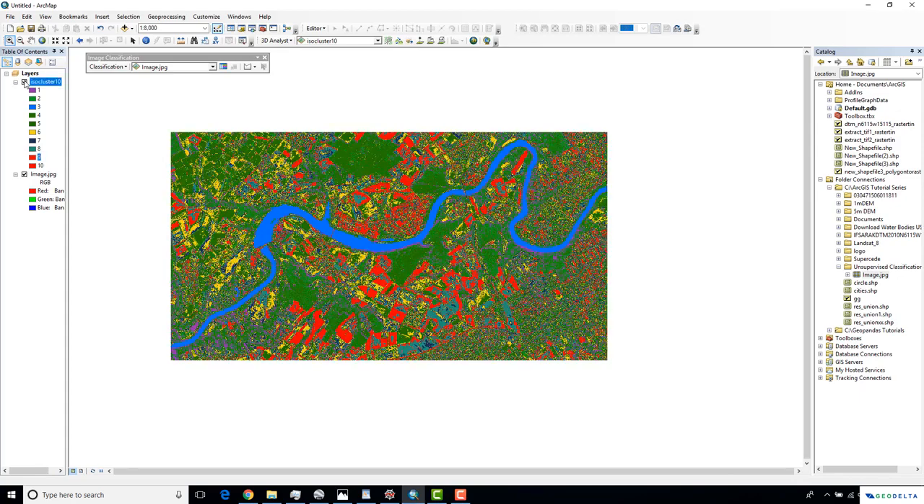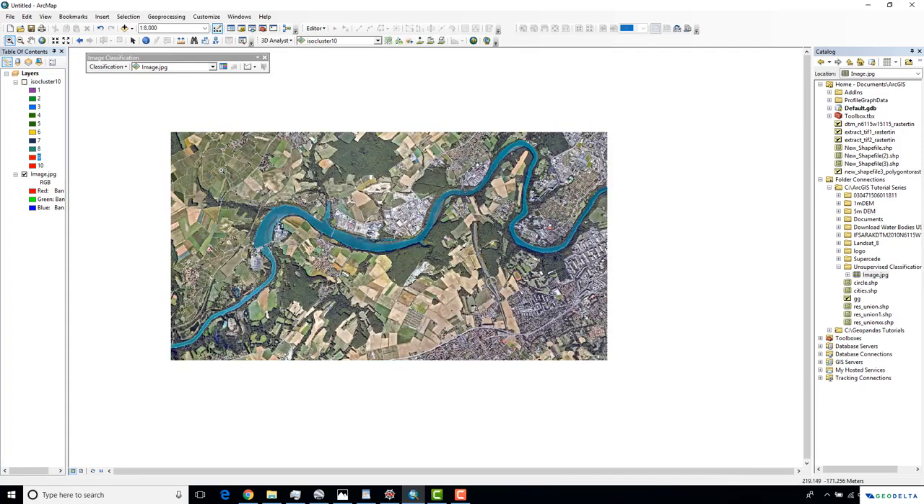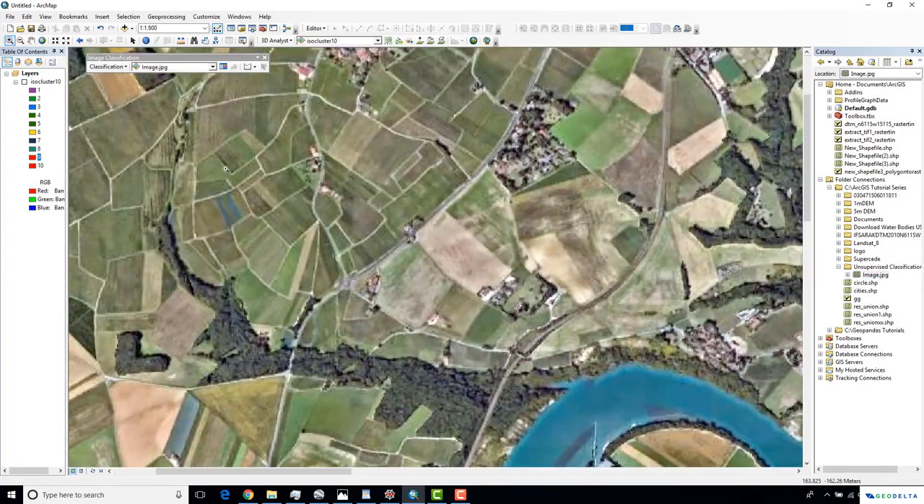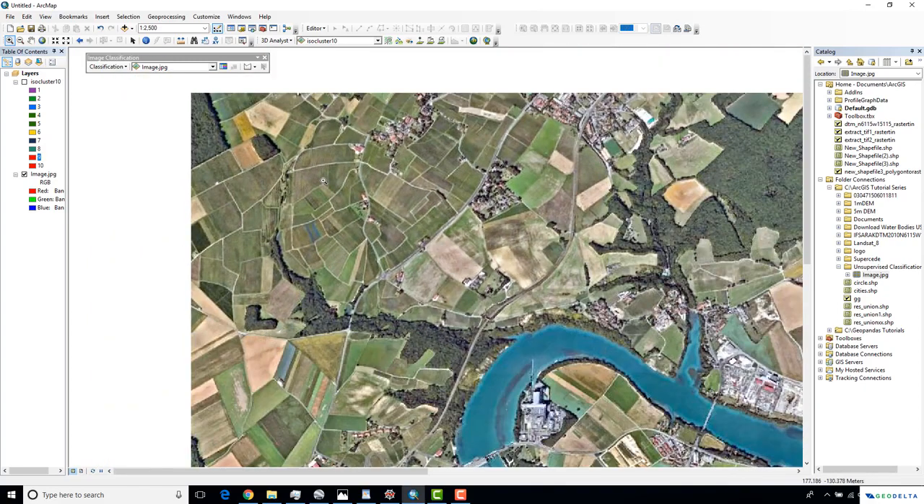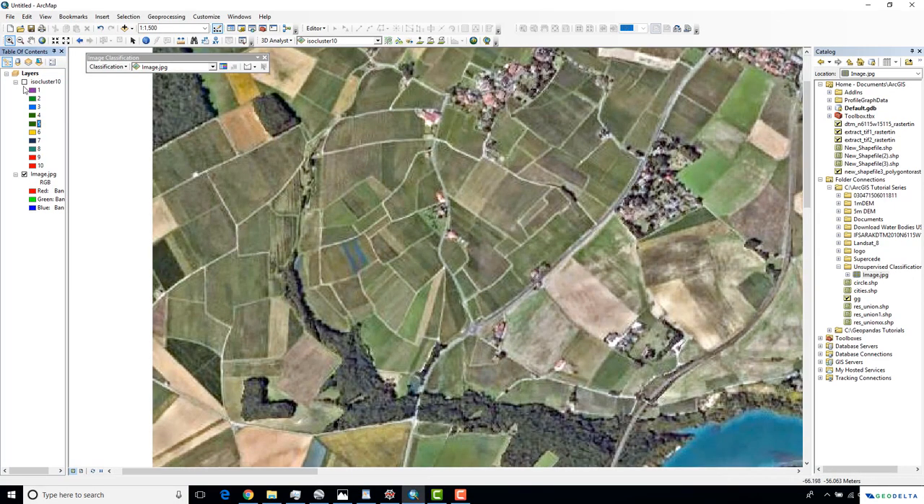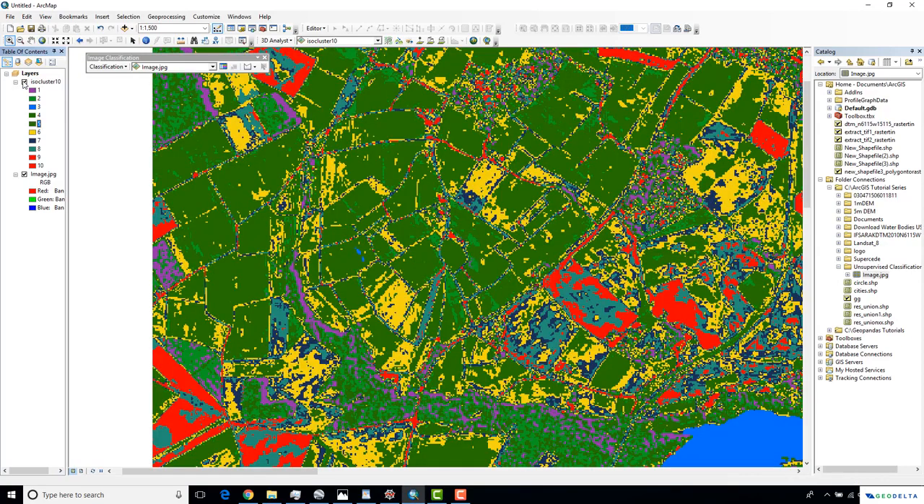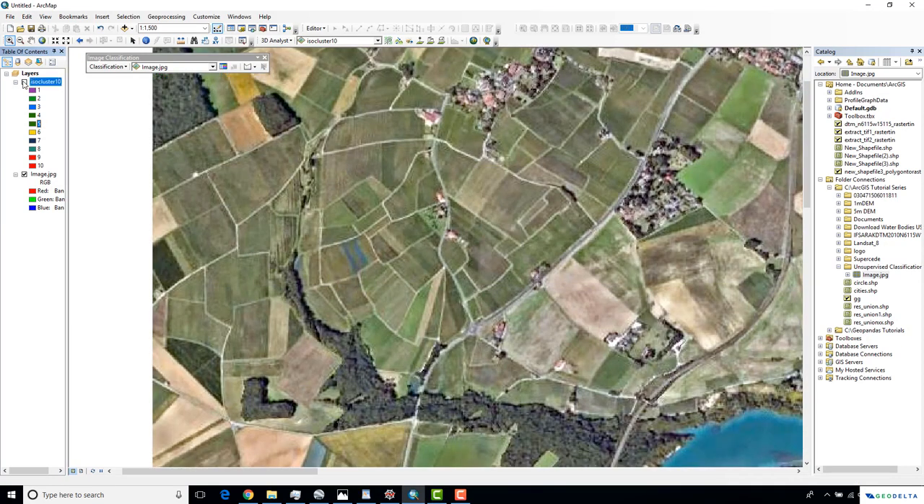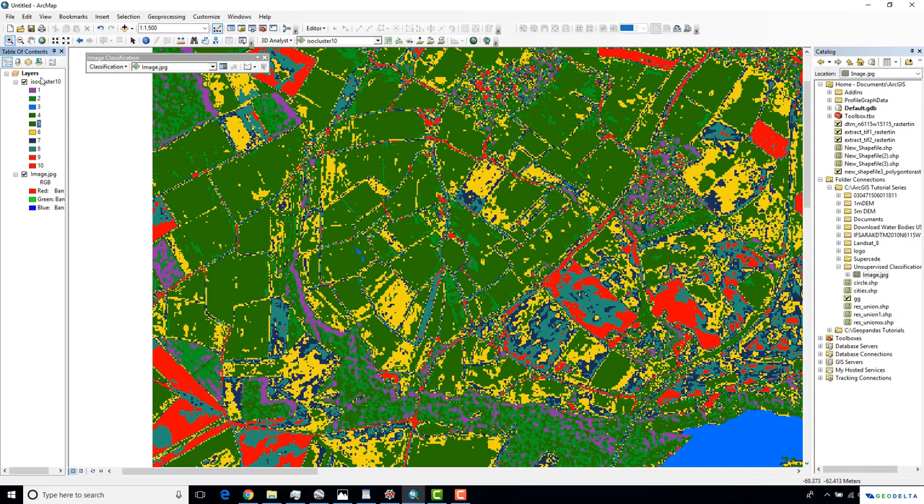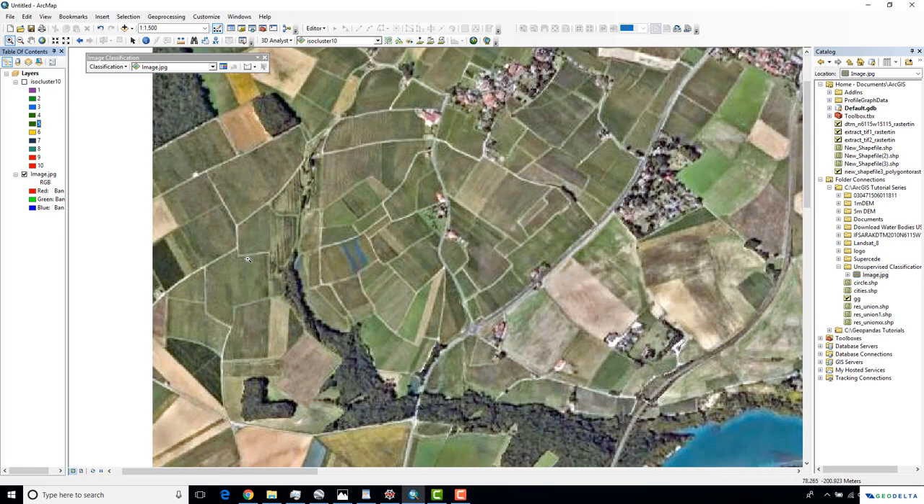Now if I zoom into this region, you can see these areas can be clearly classified as agricultural areas. Looks like paddy fields to me. When I activate the layer again, I can clearly see that in this case the agricultural areas are also sort of getting classified as forested areas.